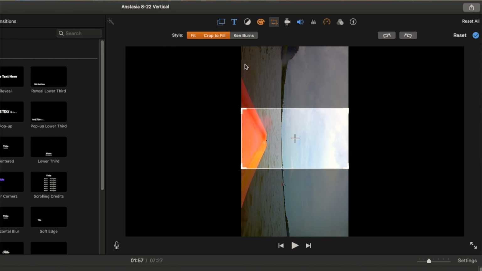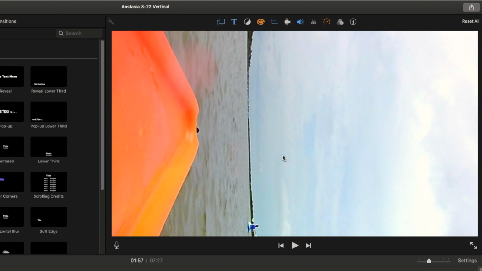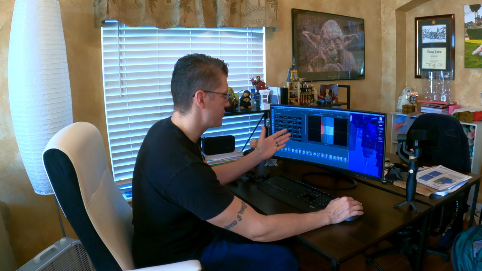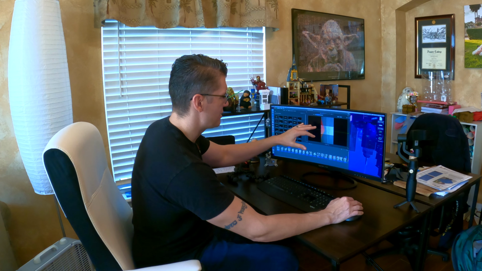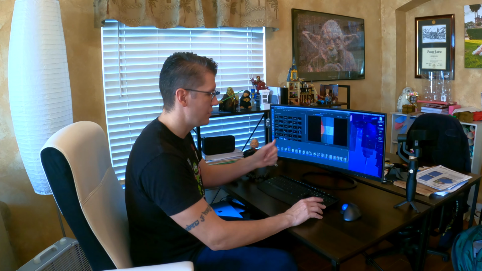So when you come to these clips that they need to flip, what you're going to do is use your crop tool, hit crop to fill, and then you're going to find where you want that center of the image to be. A lot of times it is centered with the yellow lines on the screen. Other times I want to center it on the nose of my kayak. In this case, they happen to line up. Once you line up, hit enter, and then it takes up the full screen.